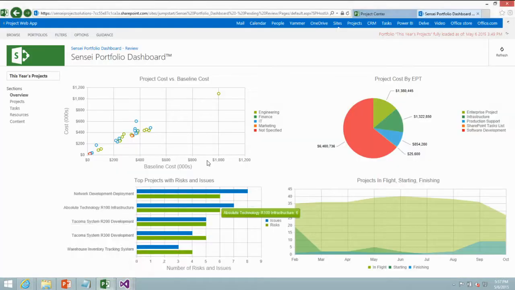Now I want to show one of the applications that we've developed that actually makes extensive use of the OData interface, and this is our Sensei portfolio dashboard. So it's going off and getting a lot of information about all the projects in your portfolio, all the resources in your environment, any issues, risks, and then reporting that using charts, graphs, tables.